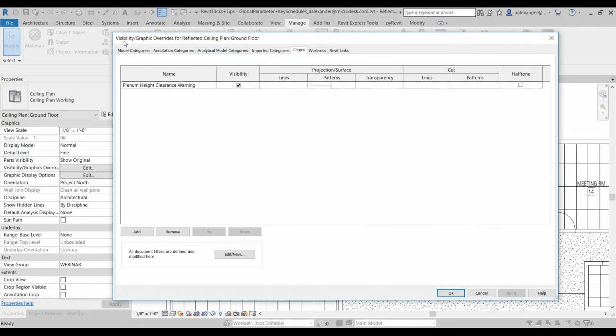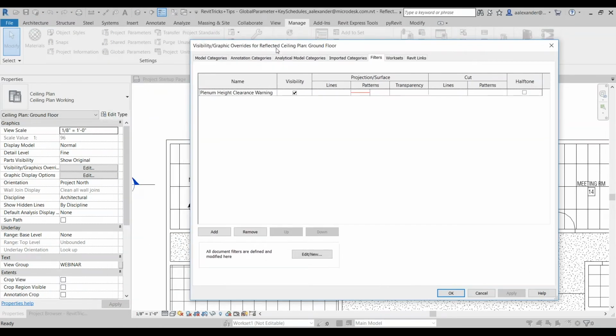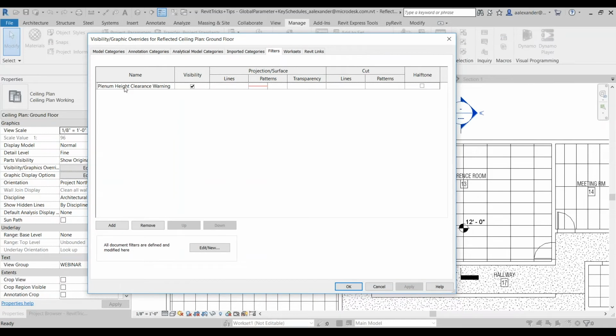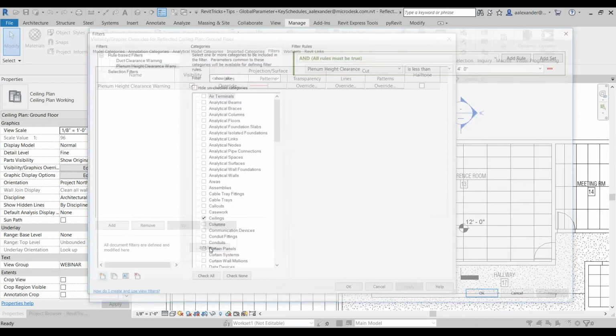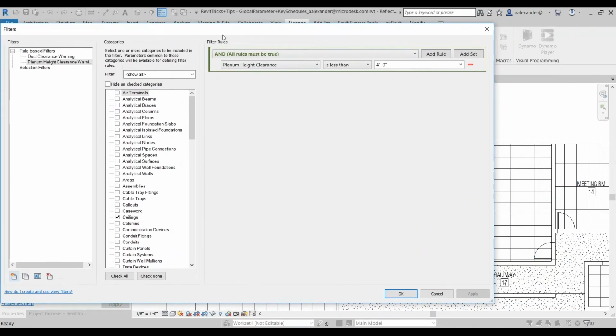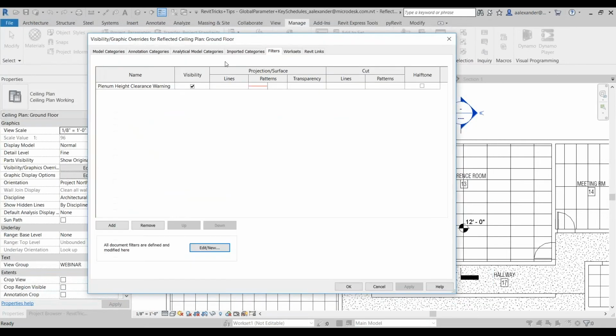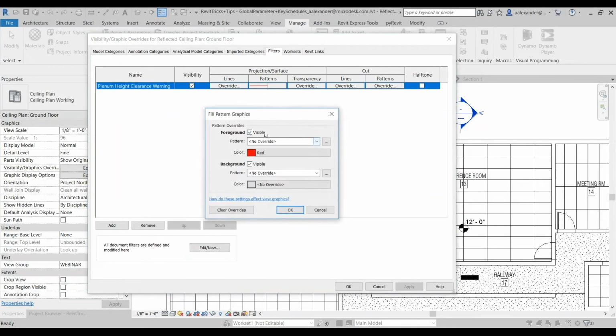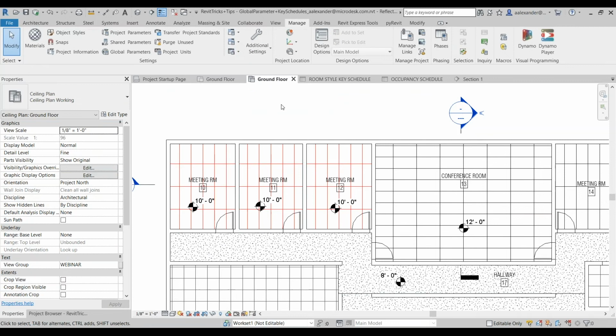And we can go to our visibility graphics filter. I already have one set up here. So for ceilings, it's drawing from the project parameter, and we can say if this is less than 5 feet, we're going to give the surface a red color, right? The pattern's going to appear red. So let's hit okay and see what that does.